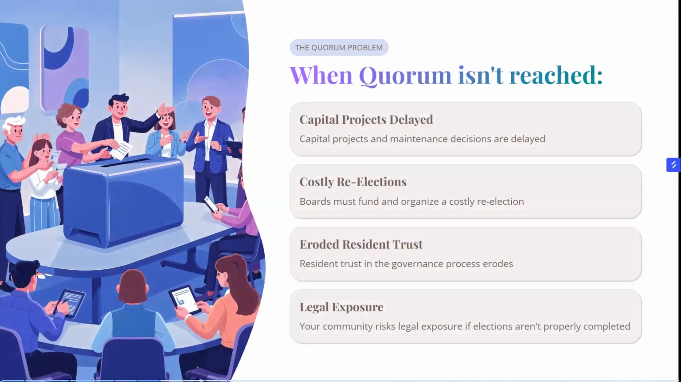On the slide on your screen, it lists 4 things that happen when quorum fails. I want to spend a moment on each one because the ripple effect tends to go further than people realize. The first thing that happens is that capital projects get delayed. Think about what that means in practice. A roof assessment, a pool renovation, a parking lot repaving that has been on the agenda for 2 years. All of it sits on hold because the board cannot legally move forward without a certified election. Residents start asking why nothing is getting done, and the board has no good answer.